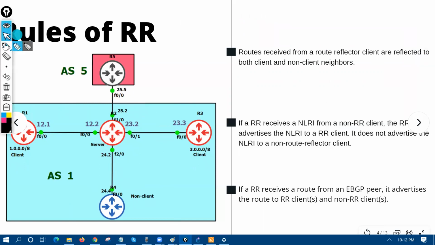The rule is saying that a route received from a route reflector client is reflected to both client and non-client peers. For example, right now R2 is a server. Let's do one thing: I'll make this one my client, this is my server, and this is my client, and this is my non-client.